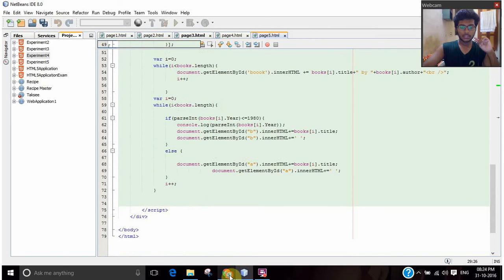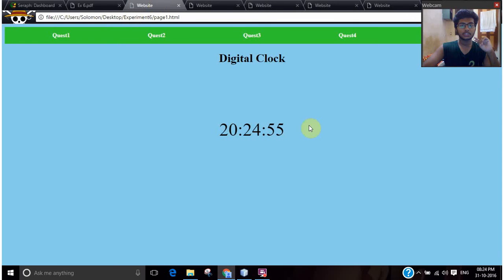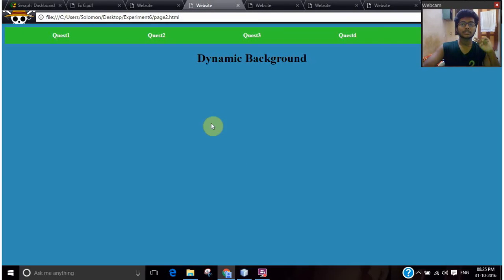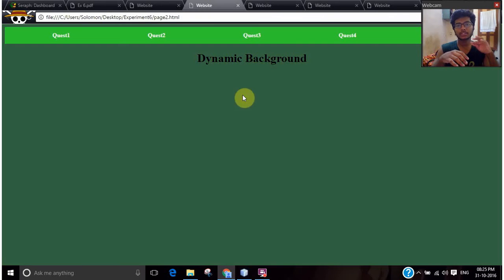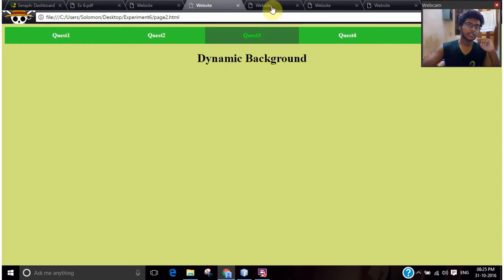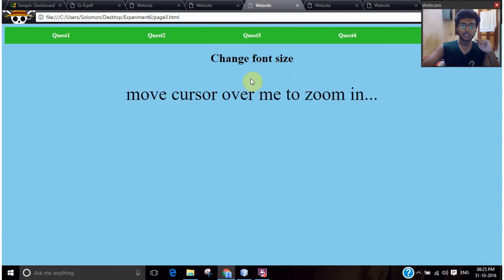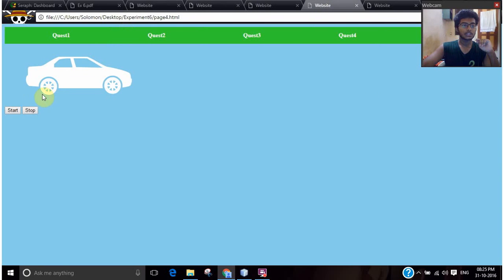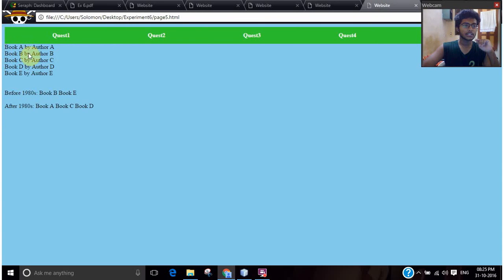And so here are the pages, and the first page is the digital clock. Every 1 second it changes. The dynamic background changes; it's supposed to change every 30 seconds, but the time is too long, so I just gave it a shorter interval. Then move cursor over me, and it zooms in and zooms out. And there is the car with start and stop; it goes back to the initial position. And the last one is, as I said, before the 1980s, book B and book E, and after the 1980s, book A, C, and D. That's all. Thank you.